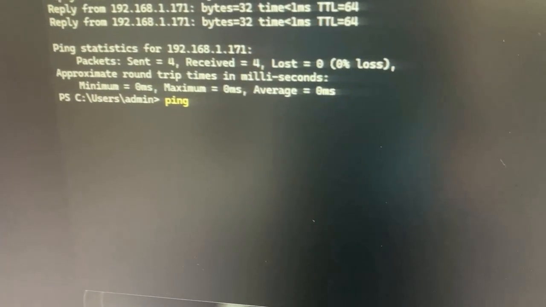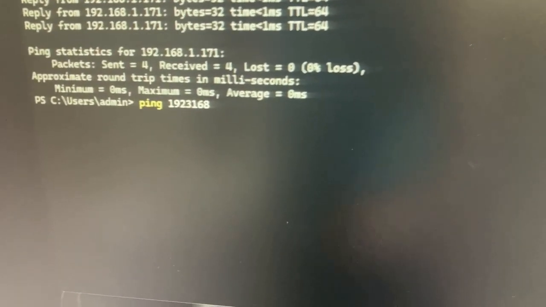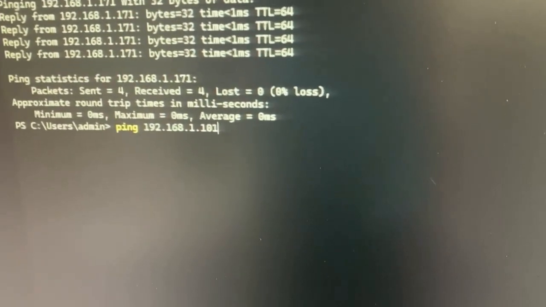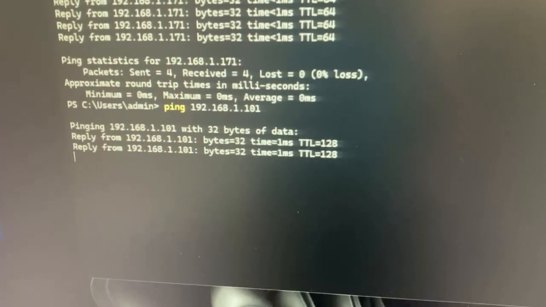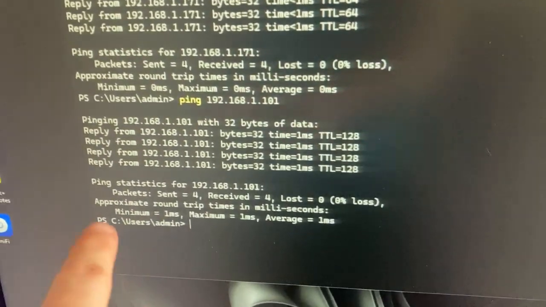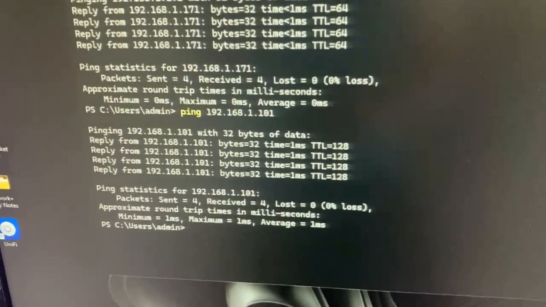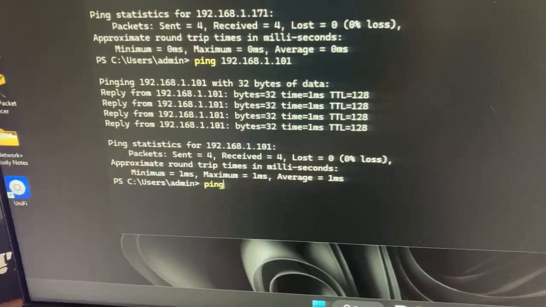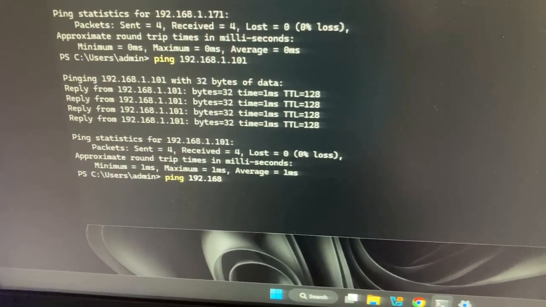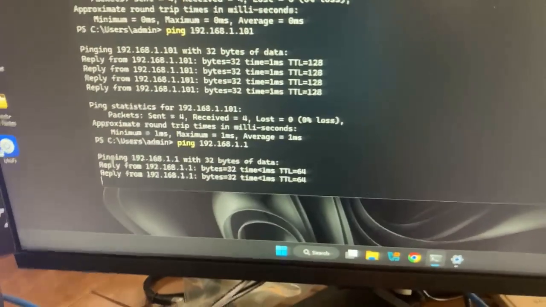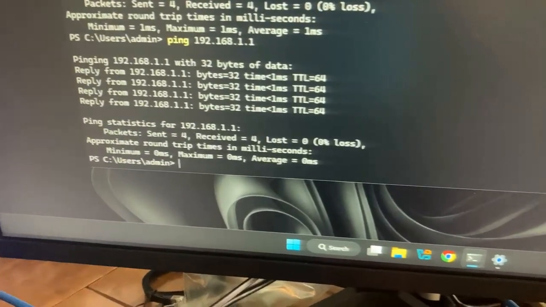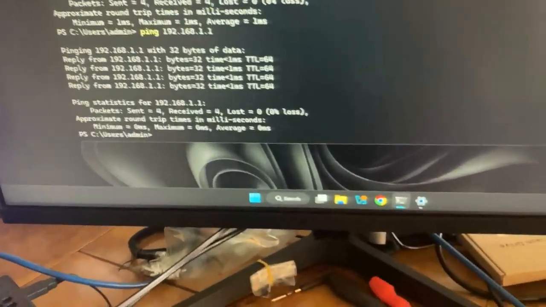All right, now we're gonna do ping to the Acer laptop here. 192.168. Oops. 168.1.101. Is that correct? It is. Let's go. All right, sent 4, received 4, lost 0. Perfect. Okay. Now we're going to ping the router, 192.168.1.1. Fingers crossed. Packet sent 4, received 4, lost 0. Perfect. All right.